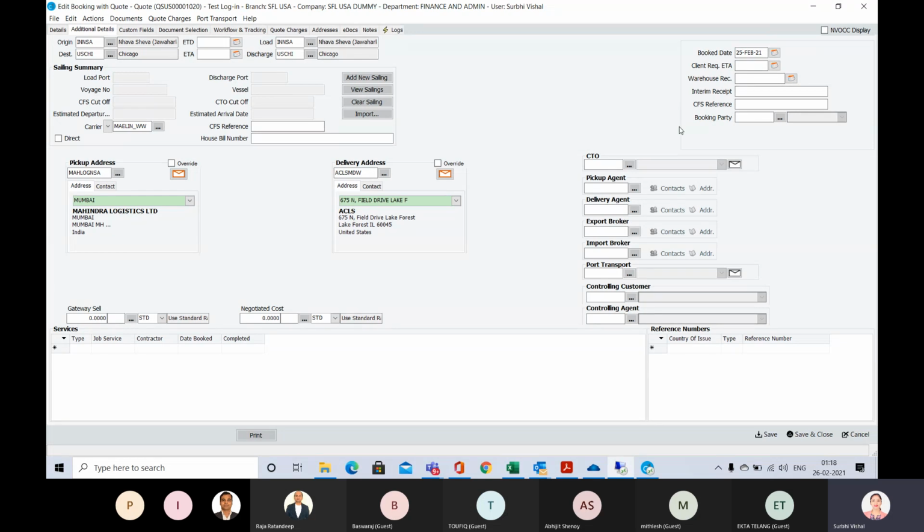Fine. So these are the details, like warehouse receipt date, interim receipt, CFS reference, booking party. These are all information which you have with yourself. You can put it there. Otherwise, you can keep it blank also.